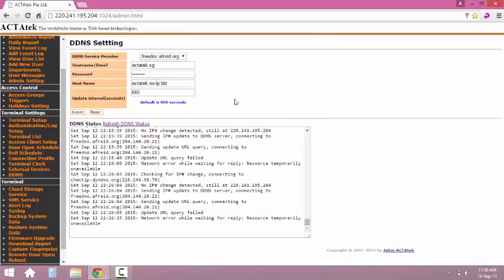This is the DDNS setting page. You can just set up the username, password, and also the host name. So what happens is the device is able to push data to outside your network using DDNS.